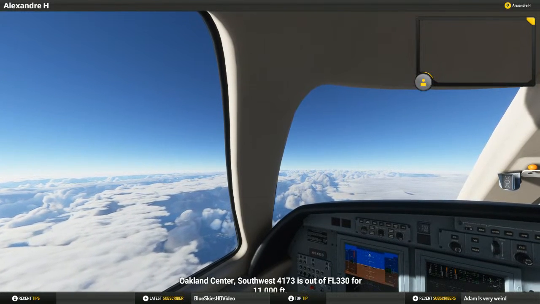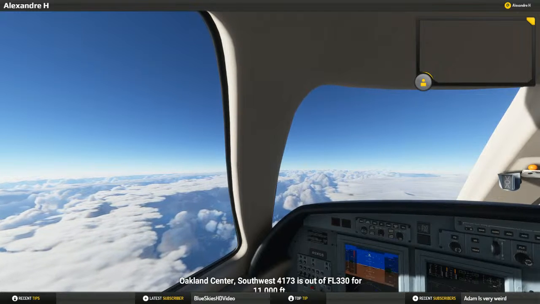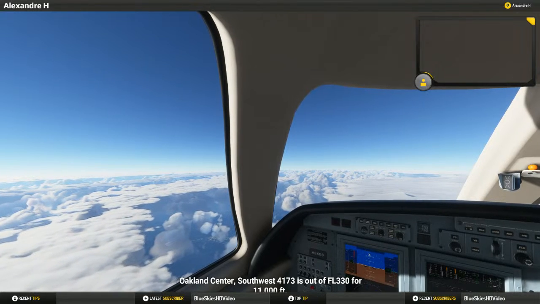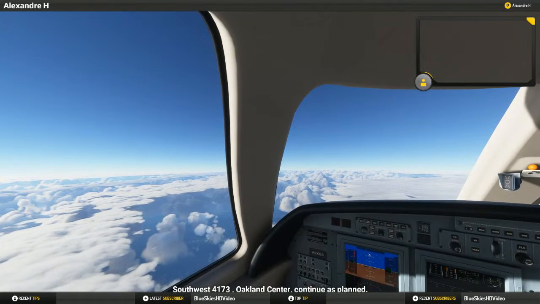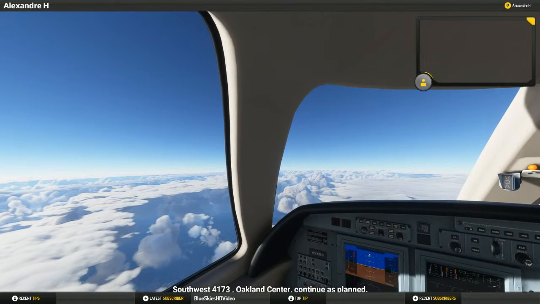Oakland Center Southwest 417 tree is out of flight level 330 for 11,000 feet. Southwest 417 tree Oakland Center continue as planned.